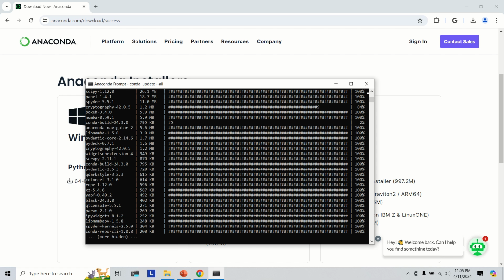So I'm going to run a few extra commands afterwards to clean up old files that we don't really need. And this is optional, but I like to do it.